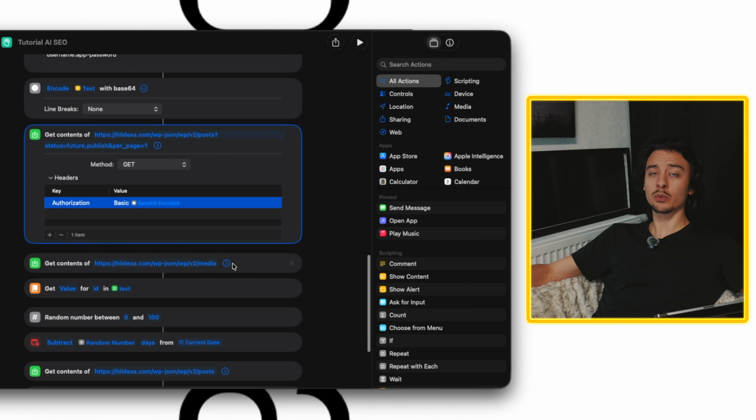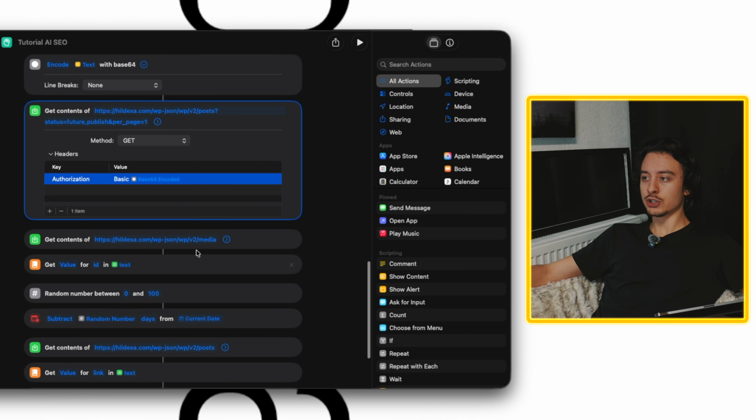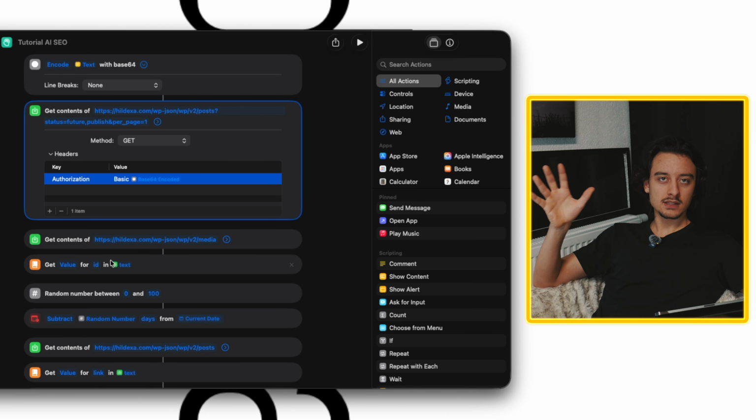Then this right here, we're going to skip over, because this is just for images and we don't need that. We get the ID, we upload the image, we get the ID, but that's for a different video. Super simple to set up, but as I said, not free.